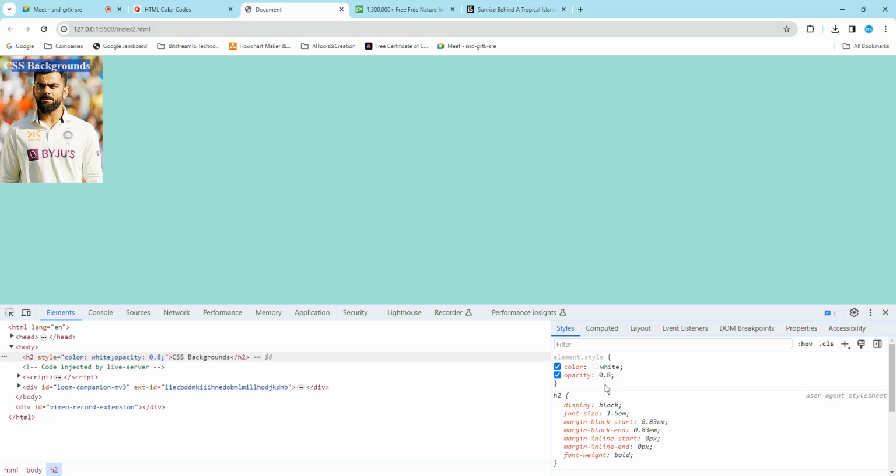Got it? If I use opacity 1, it is not visible. But here the text is there. If I use opacity 9, then the text will be visible here. So opacity means the transparency of your text or image or anything. Okay.